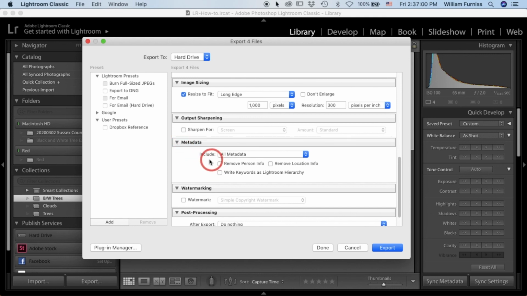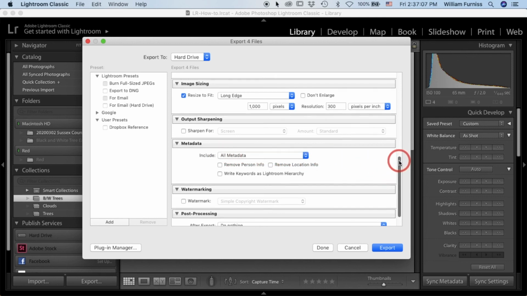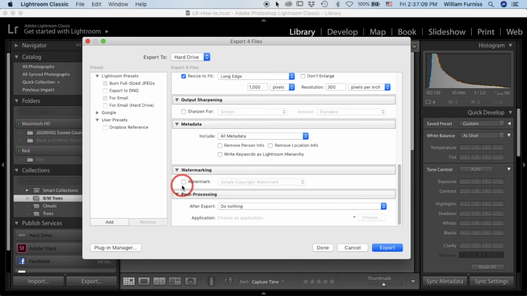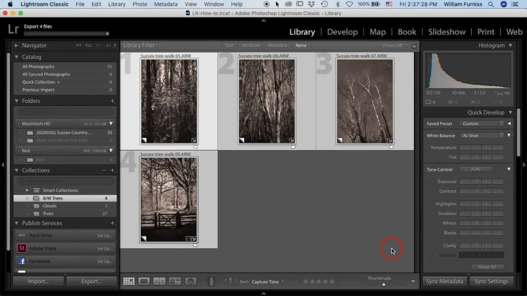Metadata that's going to go out with the file, I'm going to say all metadata. That's going to include my name and details and contact information. If it's a picture that's going on the internet, I'm not sending out a high resolution photograph, so I'm not going to mess up the photograph with a watermark, although sometimes that might be useful. And post-processing, after export, do nothing. That's it. Okay, so off the files go.